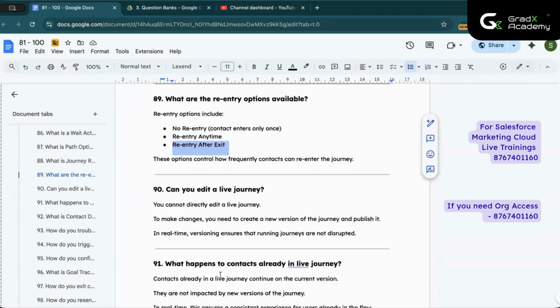Question number 19: can you edit a live journey? First of all, we cannot edit a live journey. To make changes, we need to create a new version of the journey and publish it. In real time, versioning ensures that the running journey is not disturbed.